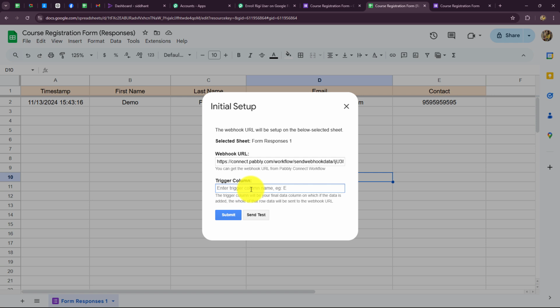Okay, so here in my spreadsheet I have 5 columns. I want to select E as my trigger column because I want that when a person is going to submit the Google form and the response will be recorded over here, if the response will be recorded up till E column, then only the data should be sent towards Pabbly Connect and not before that. So I'm going to select E as my trigger column. Okay, according to the spreadsheet, you have to select the same. Then we'll click on send test to send this test response of demo person towards Pabbly Connect.